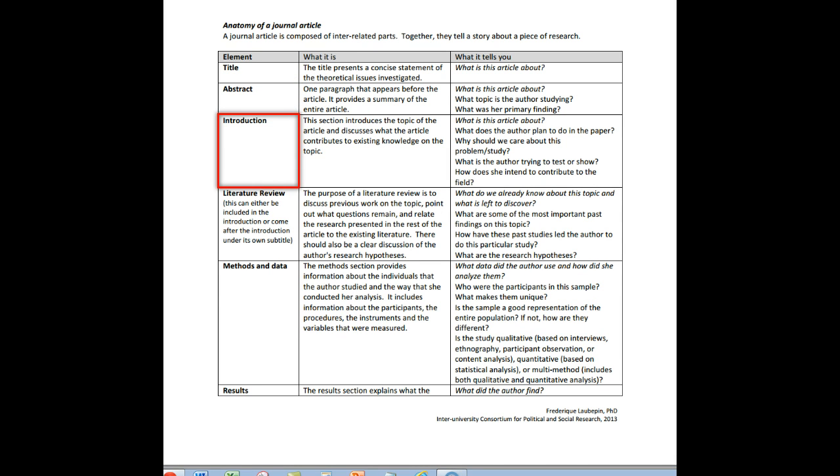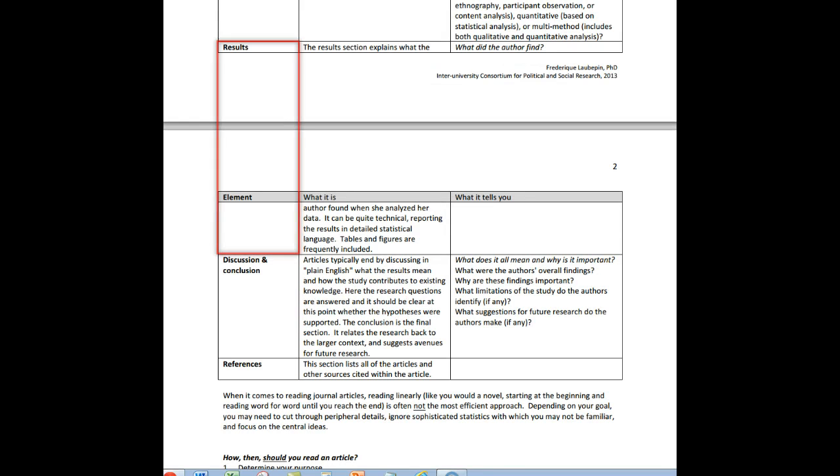Introduction. It will introduce the topic and tell you what the article will contribute or hope to contribute to the existing knowledge on the topic. Literature review. Will review articles and books previously written about the topic, indicating how the past research relates to this article and the author's research hypothesis. Methods and data will indicate the way in which the information or data is obtained, procedures used, and how information was studied and analyzed. The results section will tell you the author's findings when the data has been analyzed. Often you will see figures or tables in this section.